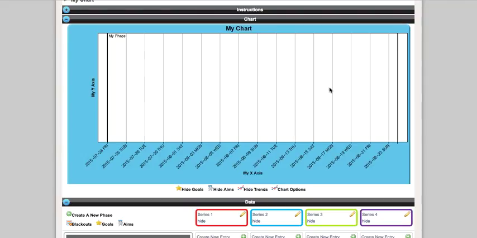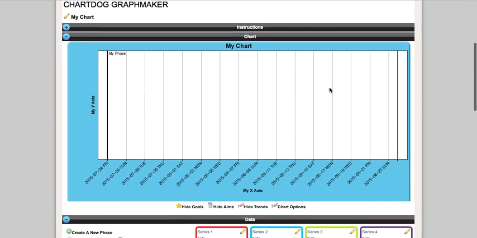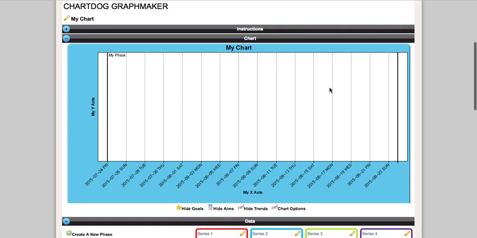Today, I am going to share with you how to use ChartDog Graph Maker. We are going to do pretend data points based upon data that you might see representing a student's behaviors. Right here is the beginning of the ChartDog Graph Maker.